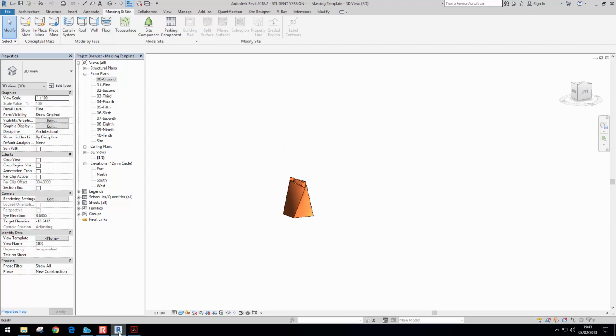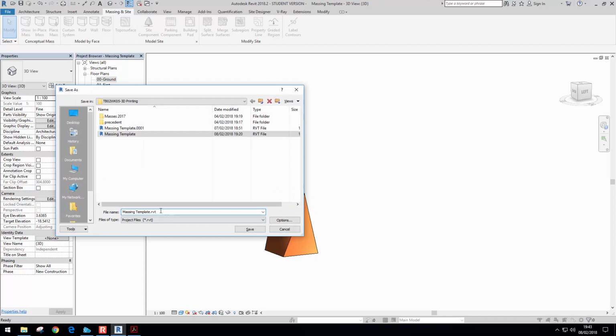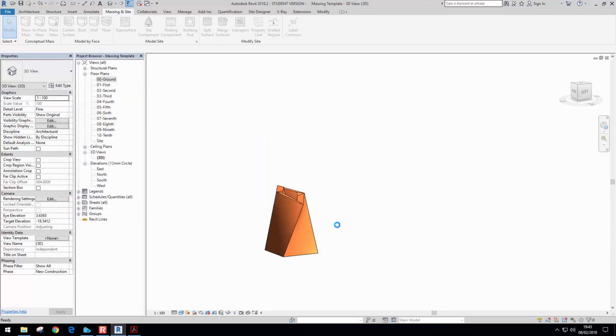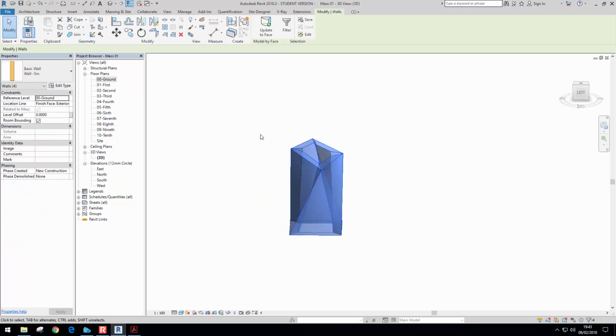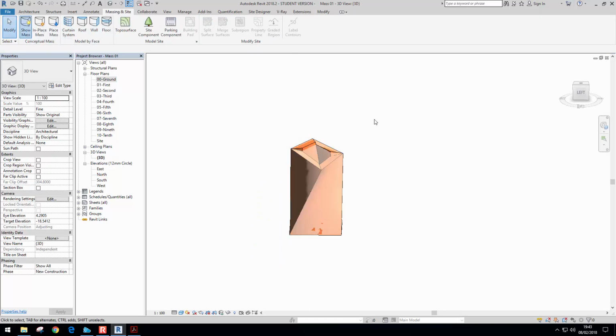And the other form, so if you click File, Save As, we save that, so we just call that Mass 01, and we will show you how to create an STL file in a following tutorial. Okay, so I'm just going to untick Show and select that and delete it.